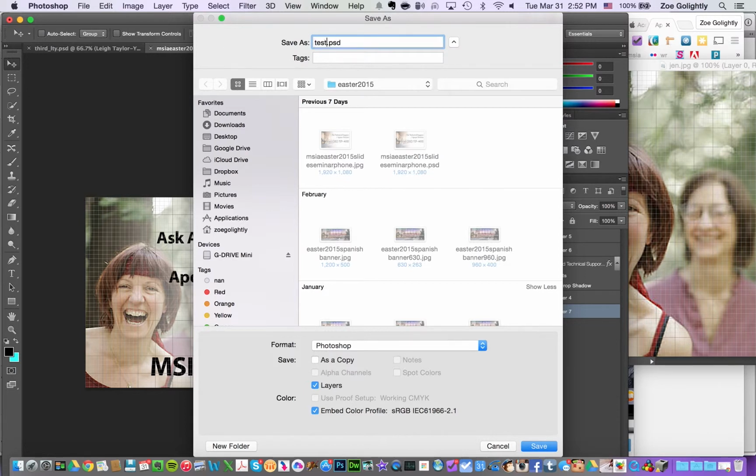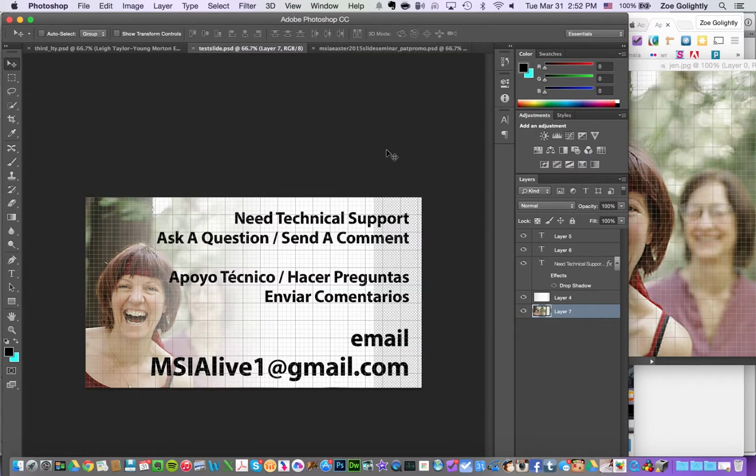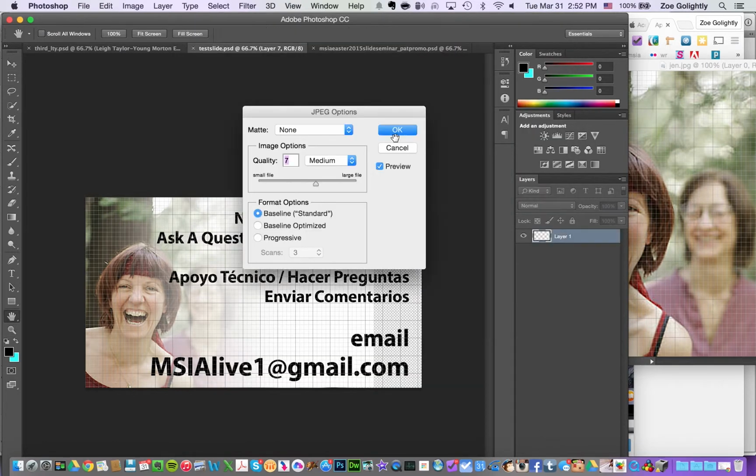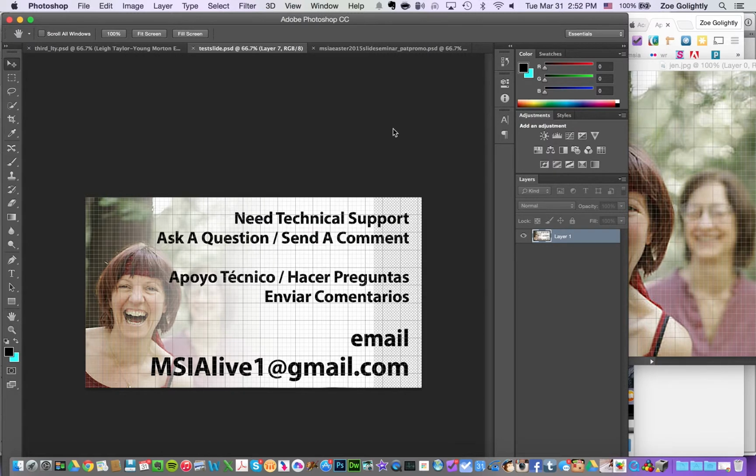So then what I would do is simply save it as whatever I'm going to call it. I'm just going to call it test slide right now. I would save it in Photoshop, but then you've also got to save it as a JPEG, because that's what I'm sending to Now Productions, and it's up to you guys to figure out how you get that into your system, whether it's a PDF or a JPEG, but I would assume it's probably JPEG. So that's it. That is all I have for you.